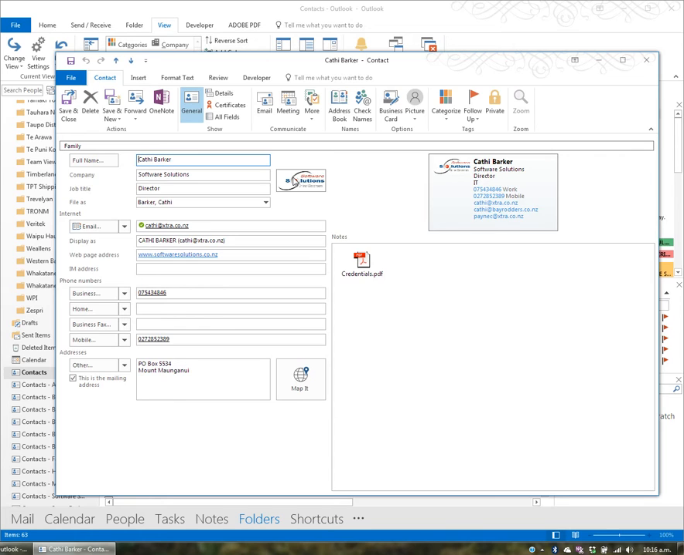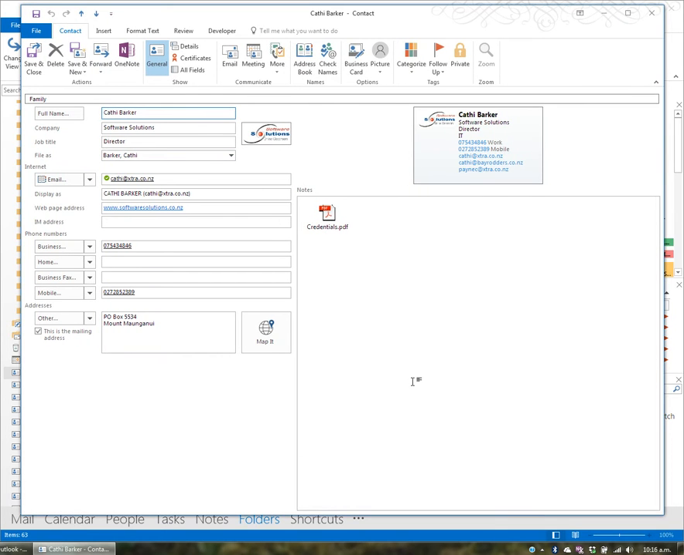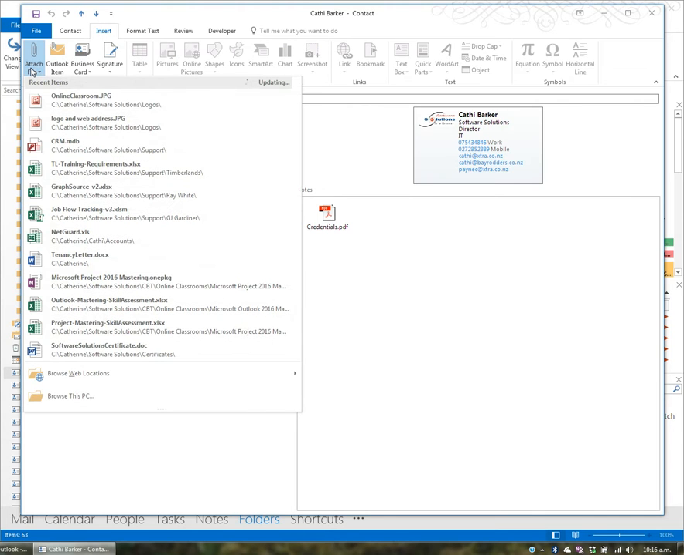You can also attach files to a particular person. So it might be their job description, or it might be their resume, or it might be a performance appraisal, and it might be a number of files that you actually want to add to this particular contact. To insert an attachment or to insert a file, one way you could do it is simply go to the Insert tab here and attach file.